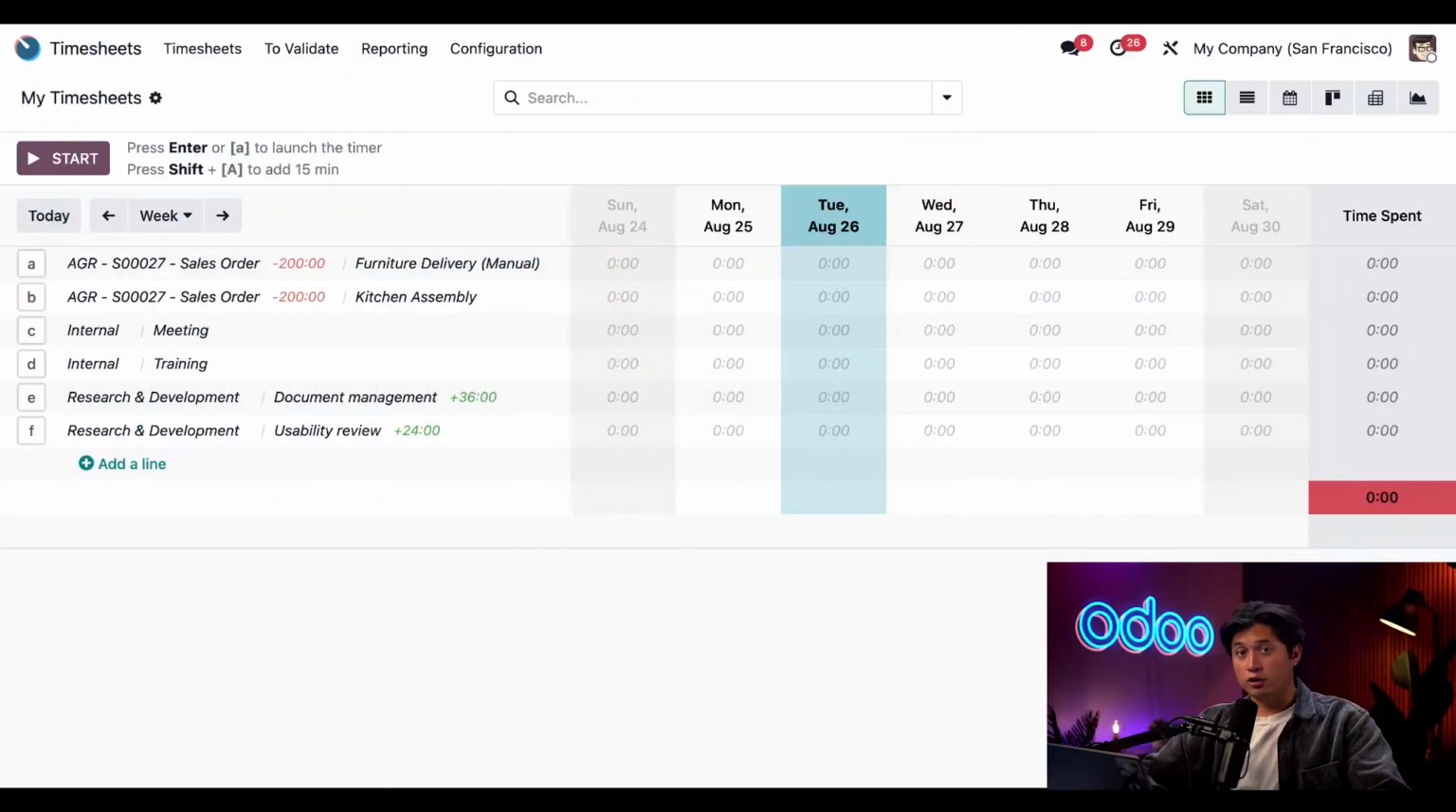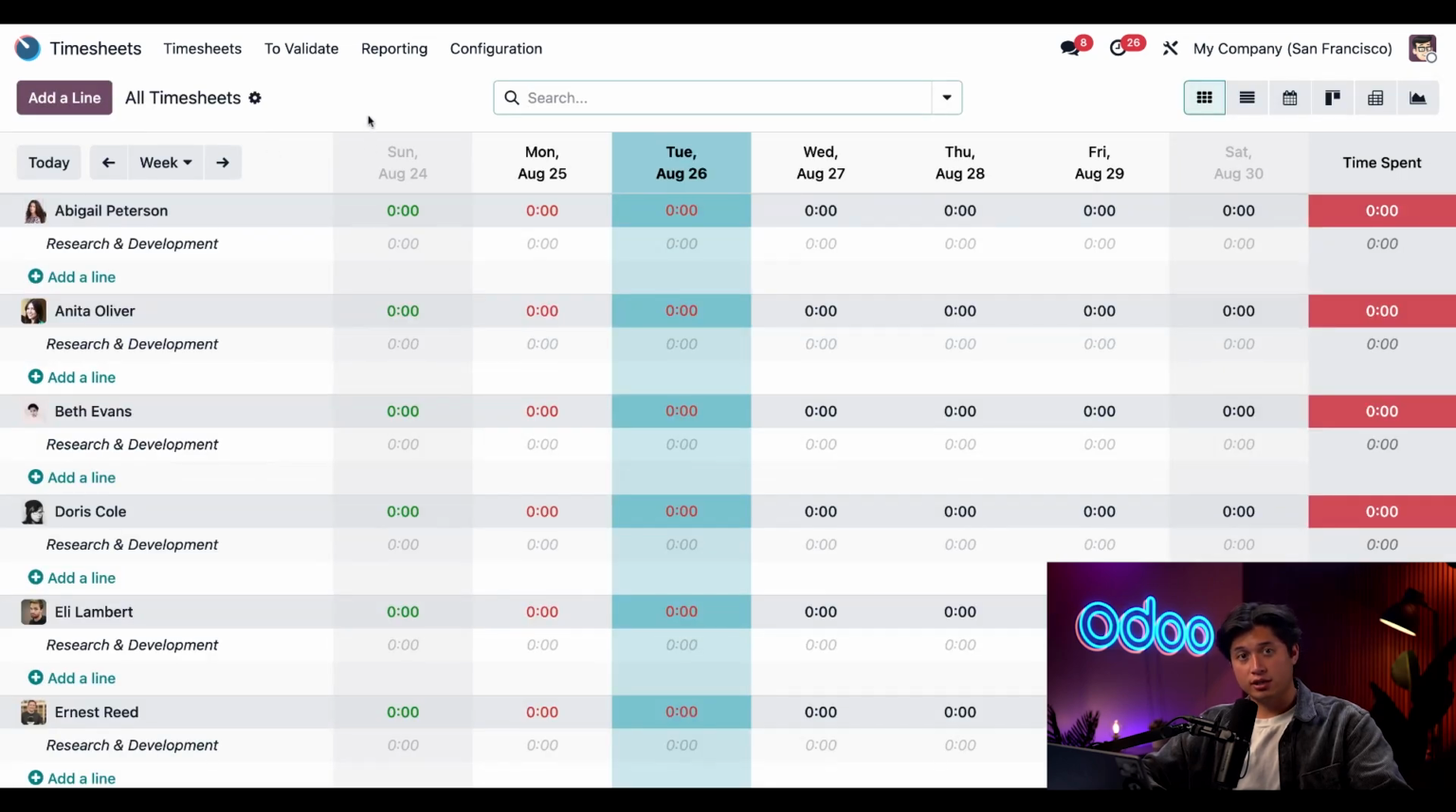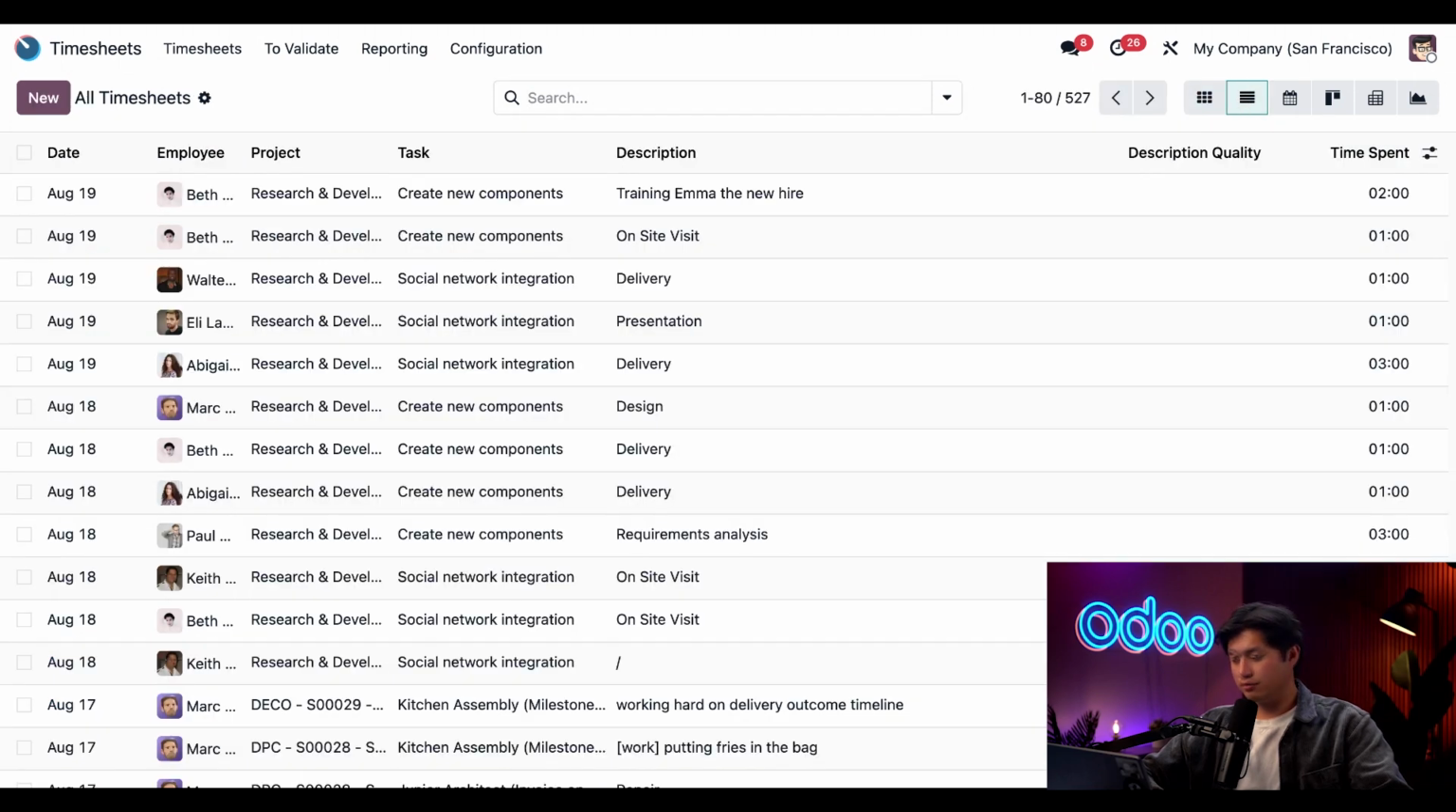We're starting off on our timesheets dashboard, and from here, we're just going to click Timesheets at the top, followed by All Timesheets. So this page right here shows me all of the timesheets for all the employees in my database and is a similar view to what your payroll team would see. To quickly quality check all of the timesheet descriptions, we're going to move into the list view by clicking the list view icon on the right side.